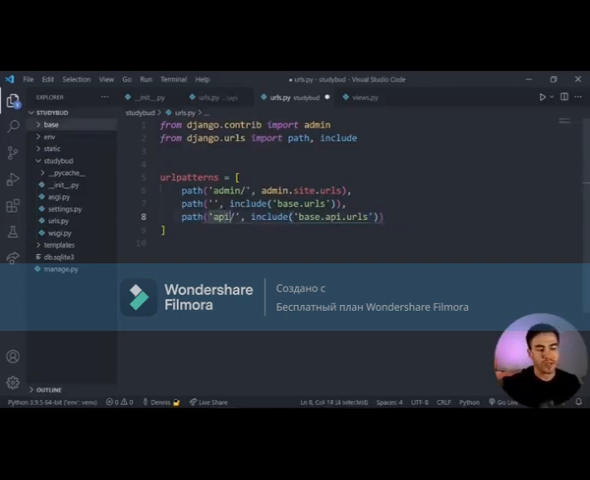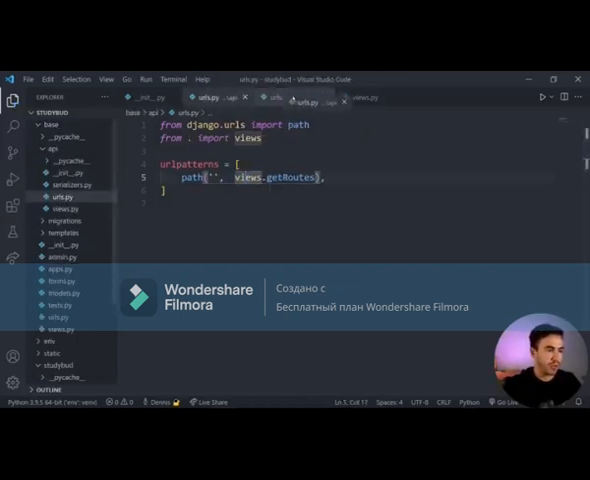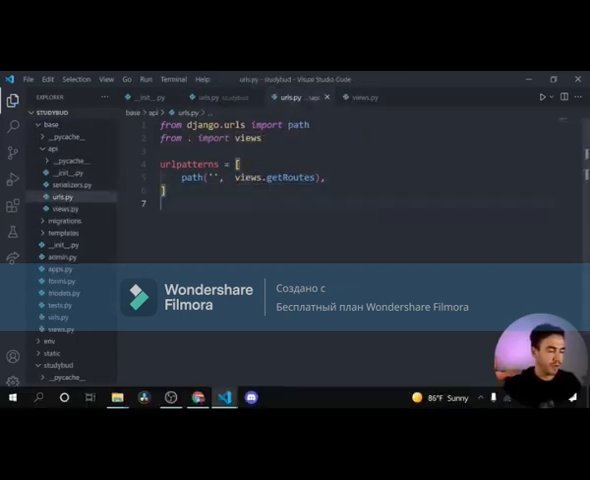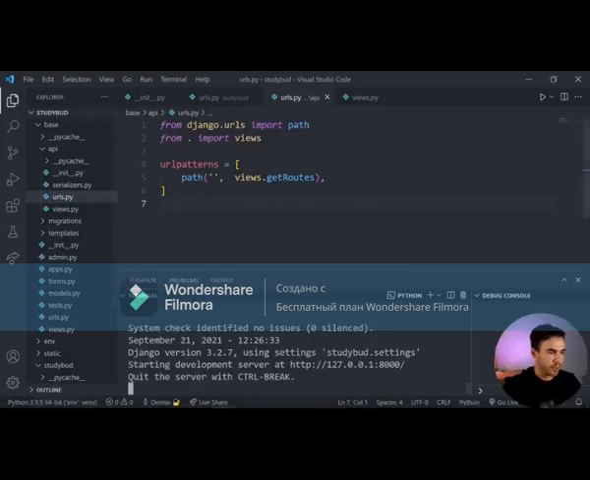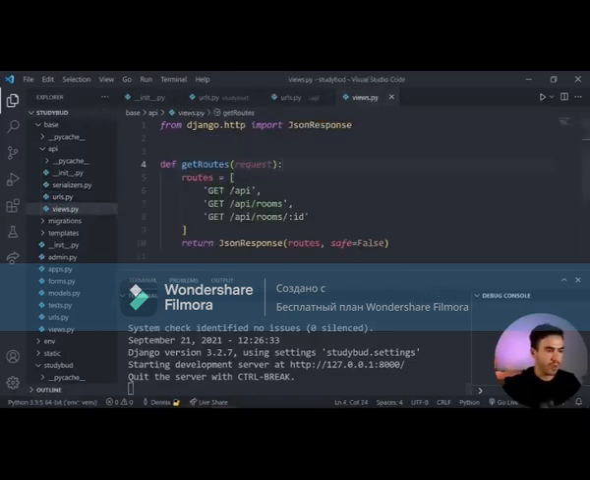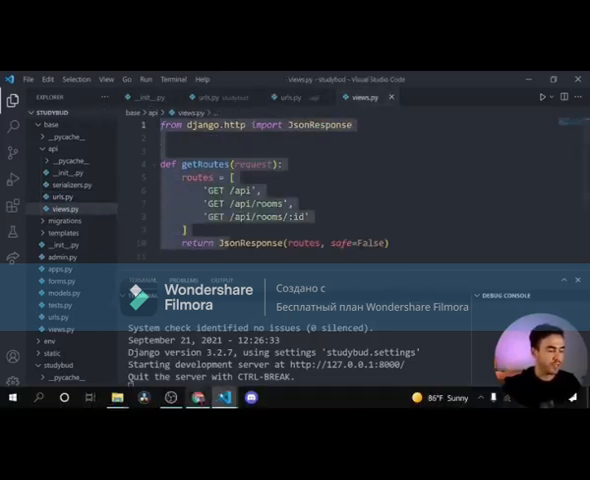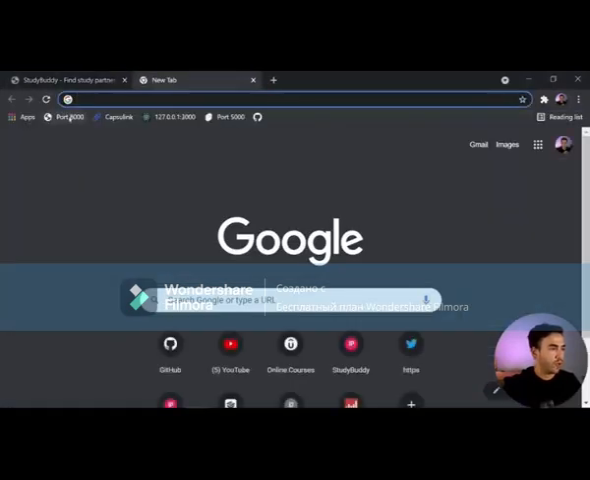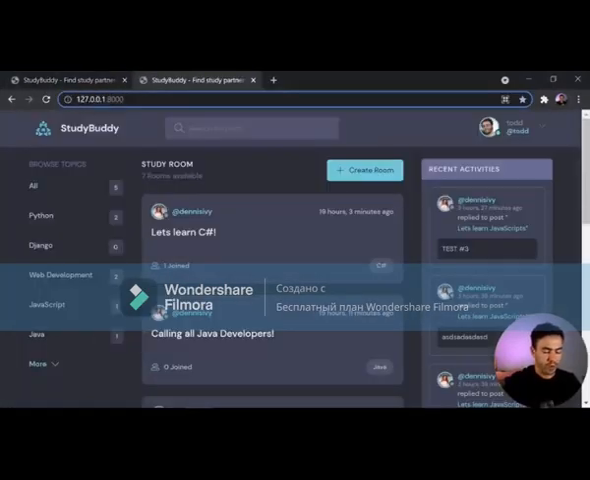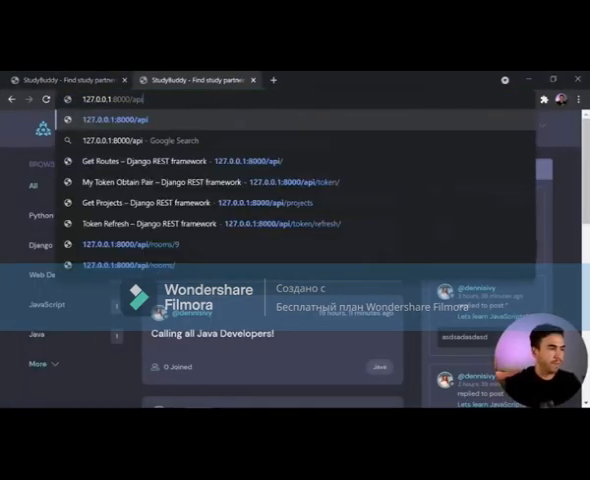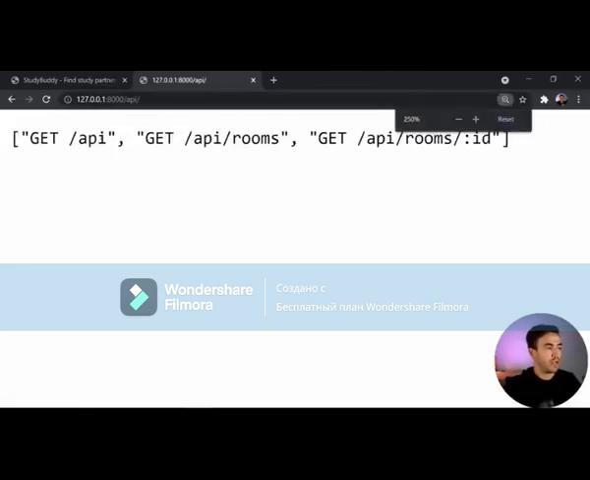So any URL that starts with API after the home URL, send them to this file and let this file take care of everything. So this urls.py file will now handle that. So let me make sure my server is on. The URLs are connected. We have a JSON response and we should see this information. So we'll go into our project here, port 8000/API. And there we go. So we have a JSON response.